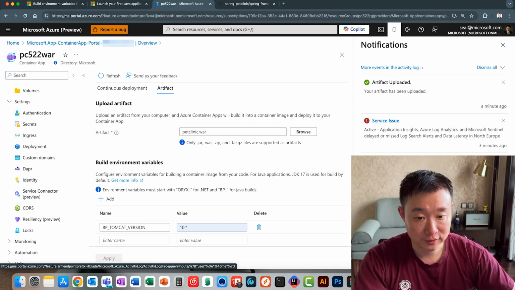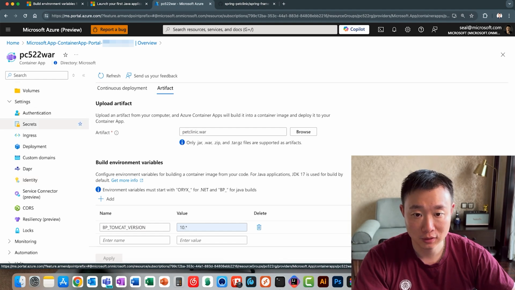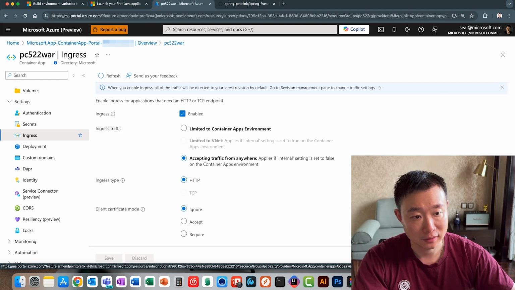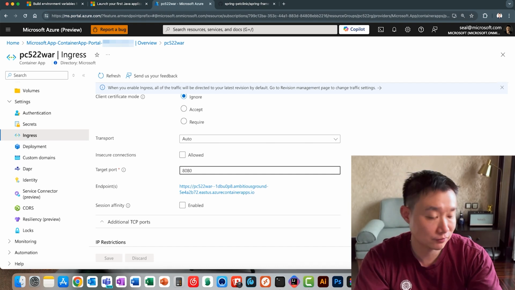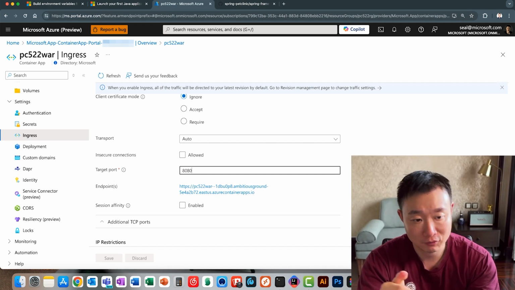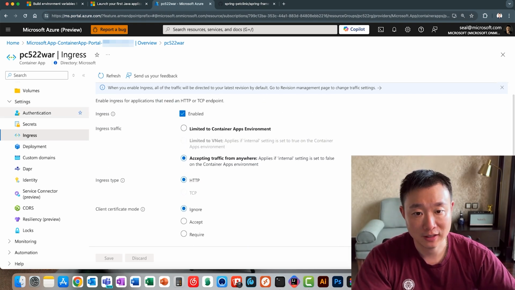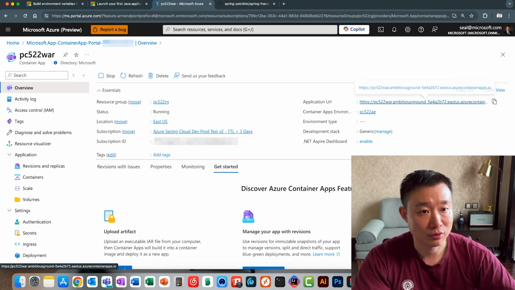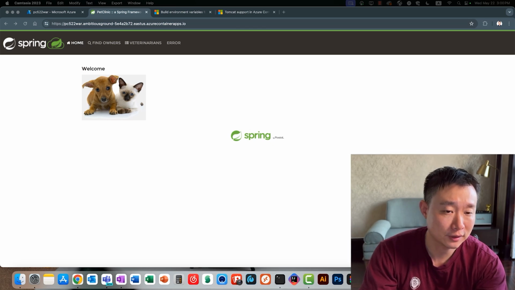The upload has now completed, and before we can browse to the app, there is actually one more step from the Azure portal. Let's head over to our ingress setting. Okay, and we have to set our target port to 8080. By default, this value is set to port 80, but I've already done this step previously, so it's already set to 8080. Once you've done that, we can head back to the overview page, and we can browse to our app. Now here is the Pet Clinic WAR application running on Tomcat in Azure Container Apps.